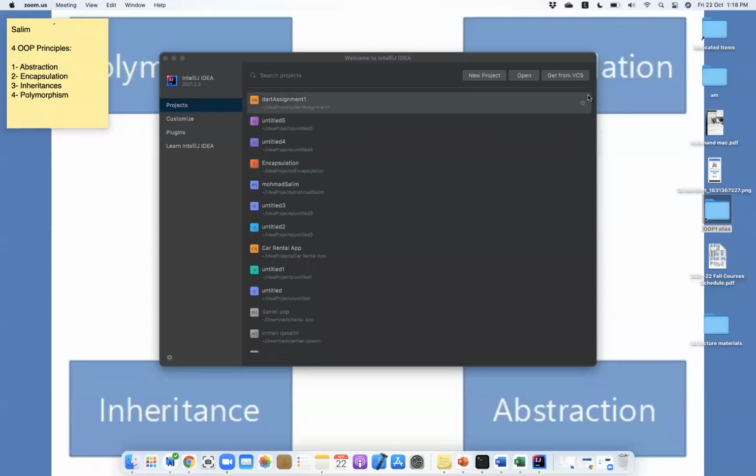So for now, I'm just going to show you an example of how to do your homework, or let us say assignment 1 about the OOP concepts. I'm going to use IntelliJ for this reason. So let me just now share my screen. This is my screen, as you can see it.